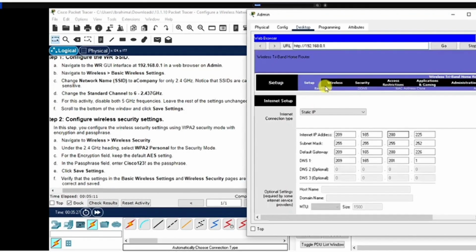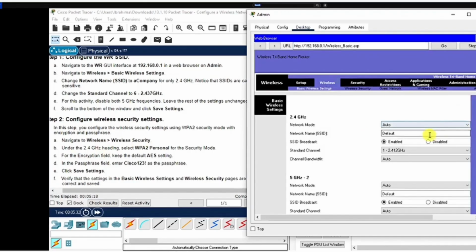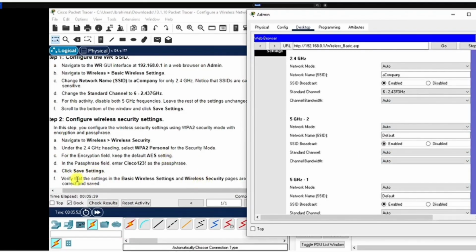An open Wi-Fi network is a huge security risk, so let's lock it down. Still in the wireless section, click on Wireless Security. Under the 2.4 GHz settings, select WPA2 Personal as the security mode. WPA2 is a strong, standard security protocol. For the encryption type, we'll leave it as AES, which is the industry standard.